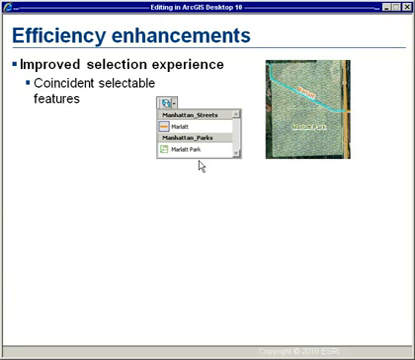You might be wondering, didn't I use the N key on my keyboard before to toggle through a list of selectable features? Yes, the N key is still available, but the selection chip provides a much more graphical method to choosing which feature you want to select.